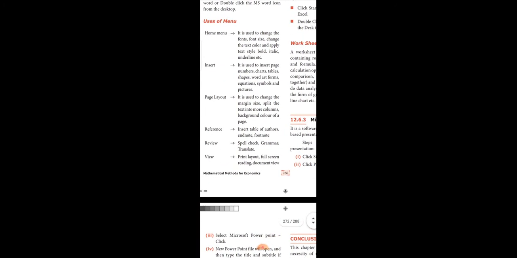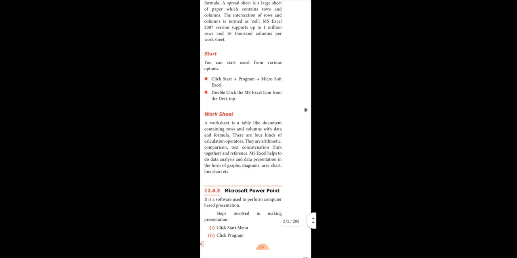You might have seen our textbook is a very clear example of a Word document, where they have inserted tables and the author's name, and the end note and the footnote are also given. Review is there, where you can check the spelling of the inserted text, grammar, translation, and viewing. When you want to take a print, you can have a print layout where the full screen reading will be there and the document can be viewed.